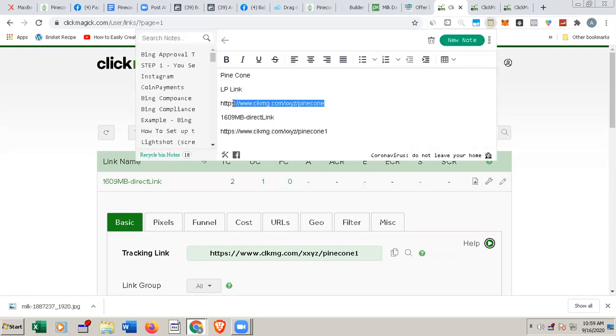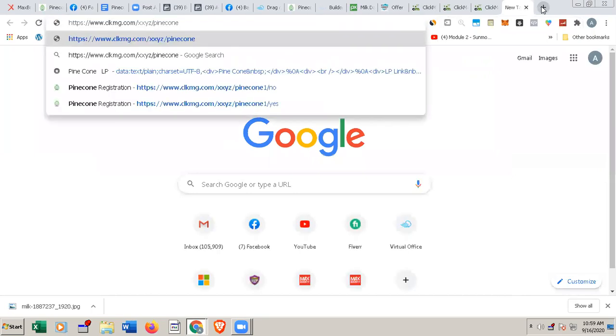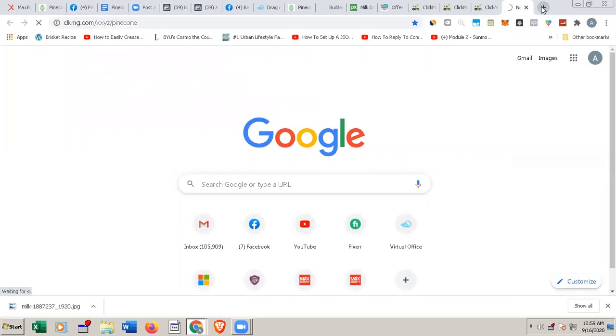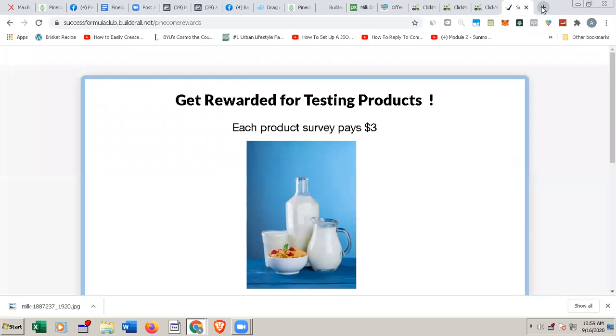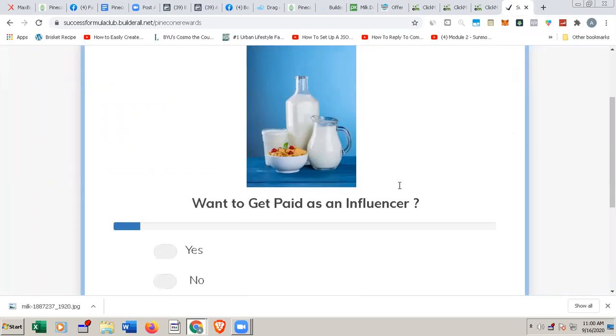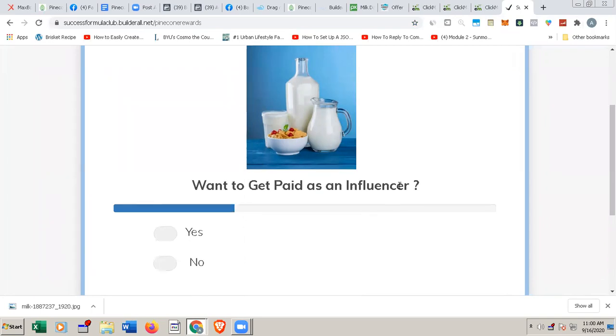Let's test your LP link. Copy, go here, paste. Let's check it out. There you go, it's working. Now we are going to go to our ad.